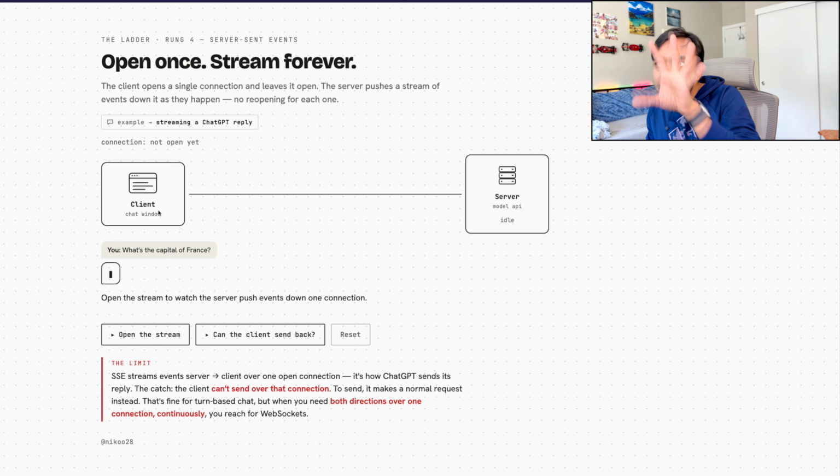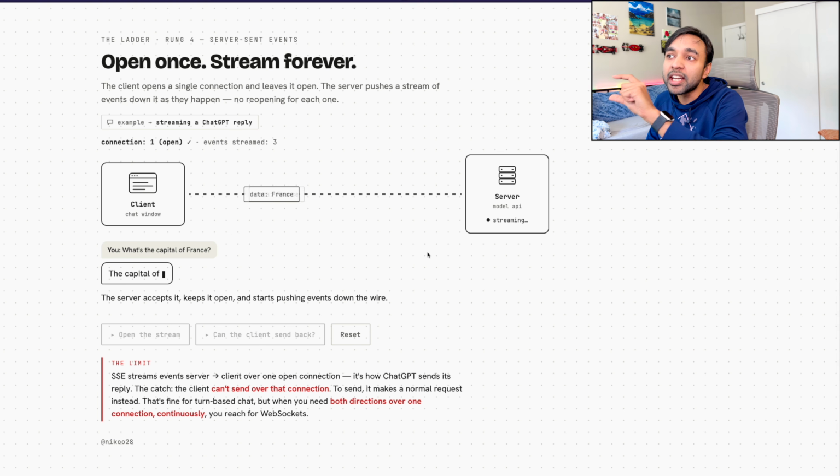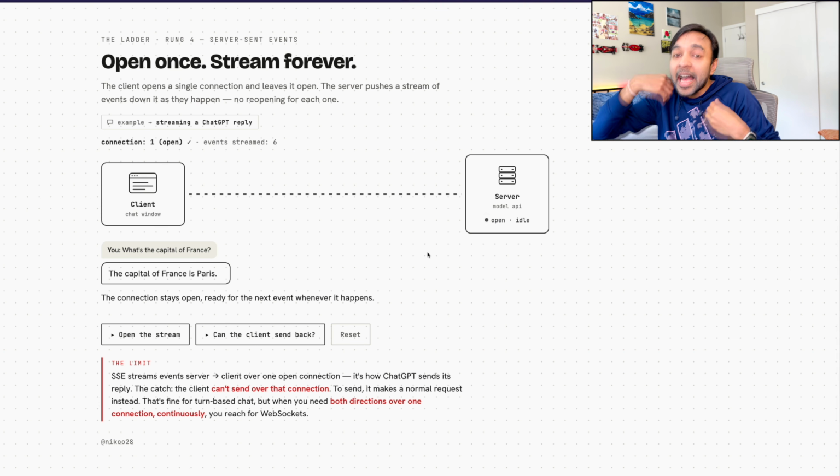For example, you are the client with the chat window open and your server is currently sitting idle. You ask a particular question: okay, what is the capital of France? You open the stream and then the server starts sending you data one character at a time. The server is processing some information and it is streaming back all of the results to you.